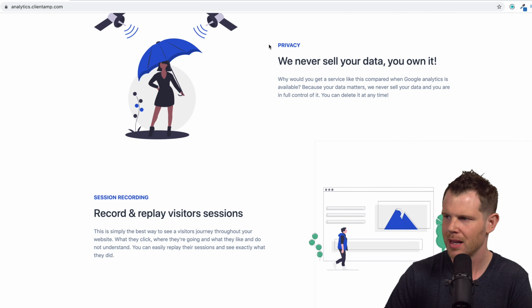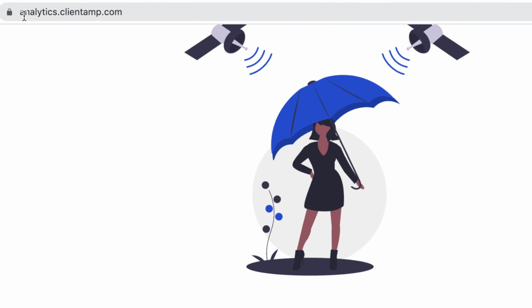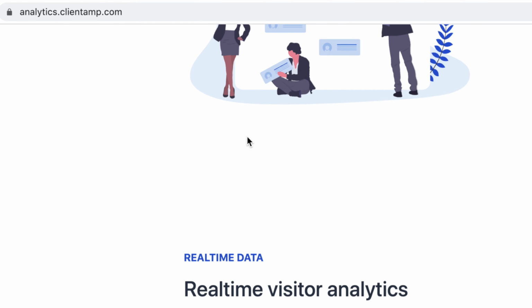Oh, what was this up here? Never sell your data, you own it. How can I own it? Oh, let's look at the URL. It says analytics.clientamp.com. Clientamp is the company that I work for. Wait a minute, what is this?